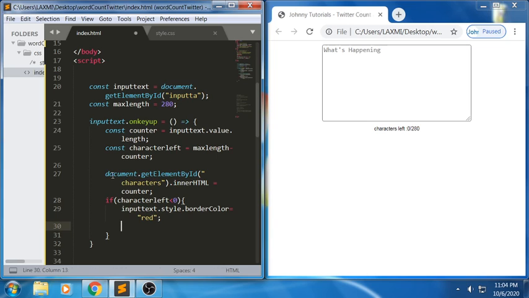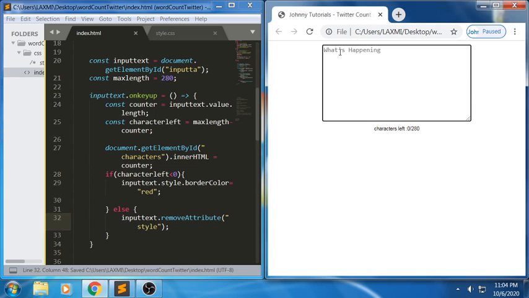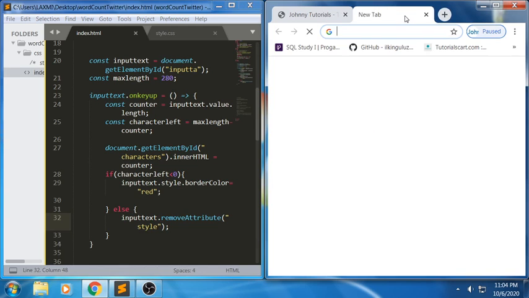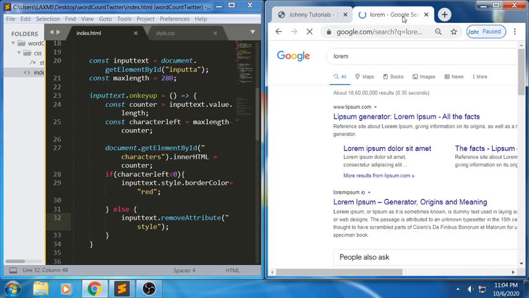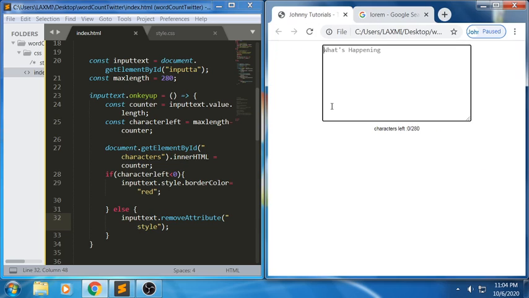Again, let us use this thing. In the else part, if there is nothing in this, I just want to write remove style, in the sense remove attribute. So these are the DOM methods we will use, which will remove this. See here, I'm trying to type, it is able to display now. For example, let me copy some text, Lorem, and paste it here.